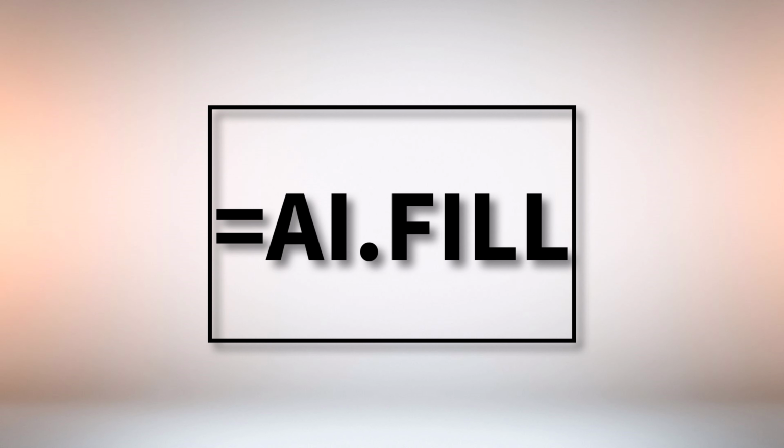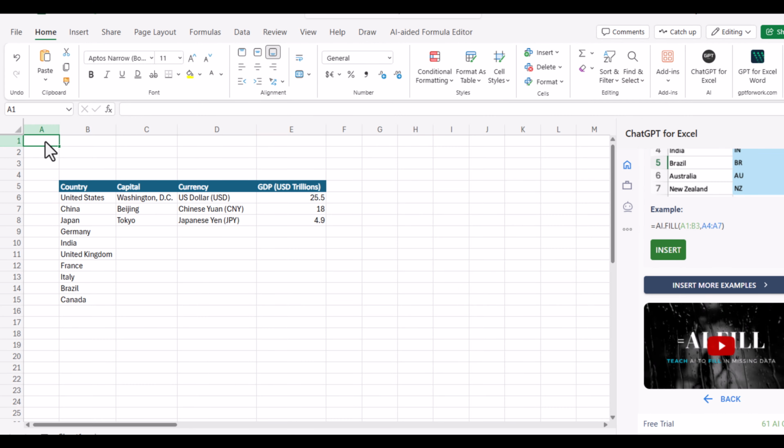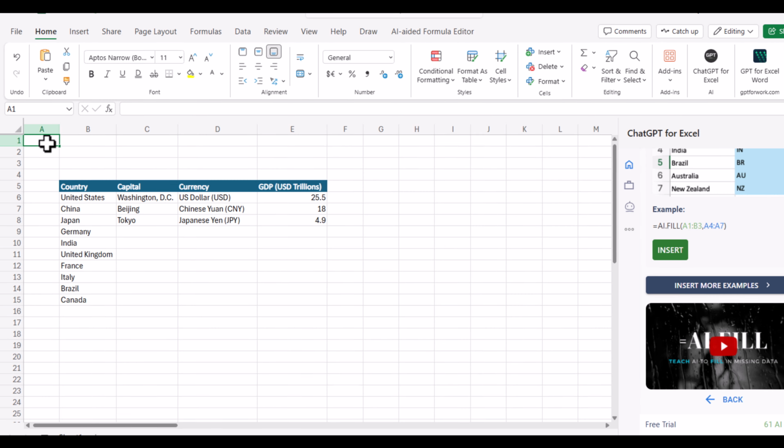In this section, I'm going to show you how to use the AI.fill function in Microsoft Excel. Open Microsoft Excel and click on Create New Workbook. I've created an example for you here.